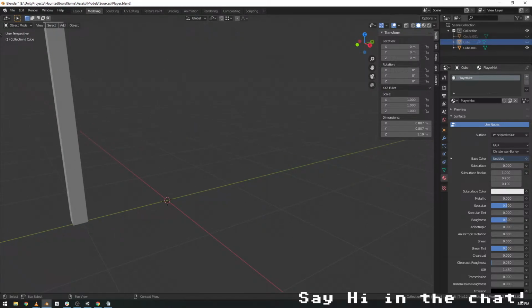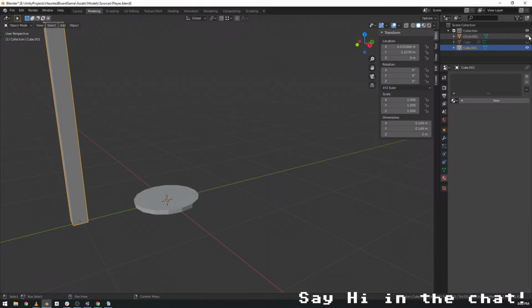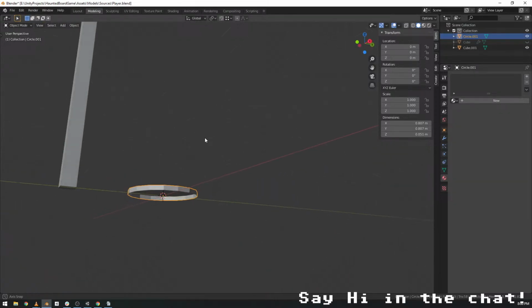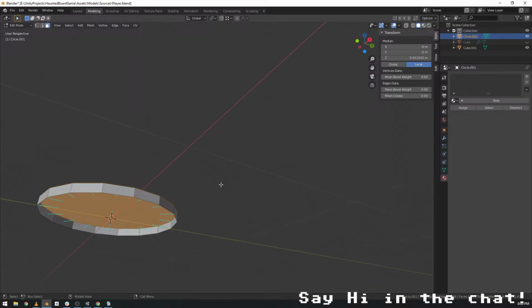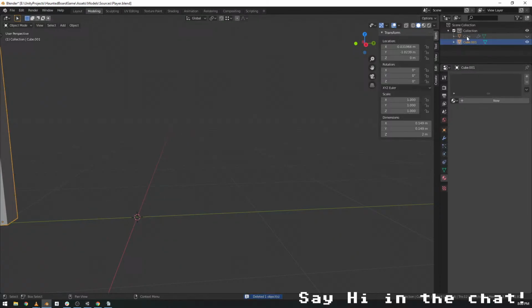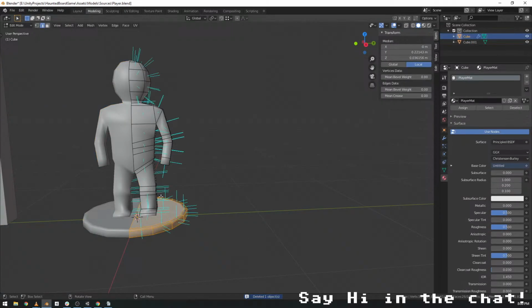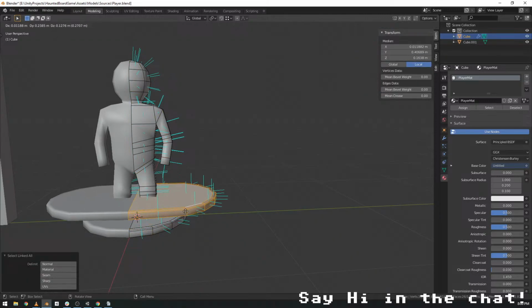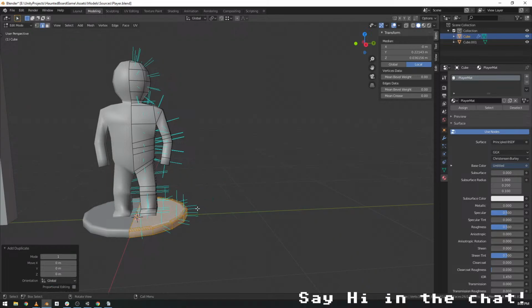Let's hide this guy. Let's bring back our circle. You know what? I'm going to grab the one I messed with off of this guy. All right, so Control L, Shift D to duplicate, escape.